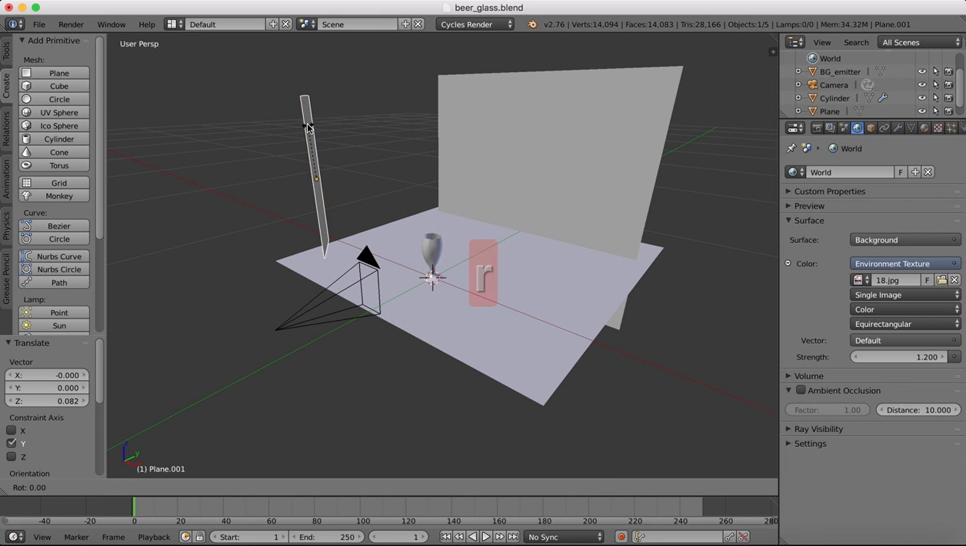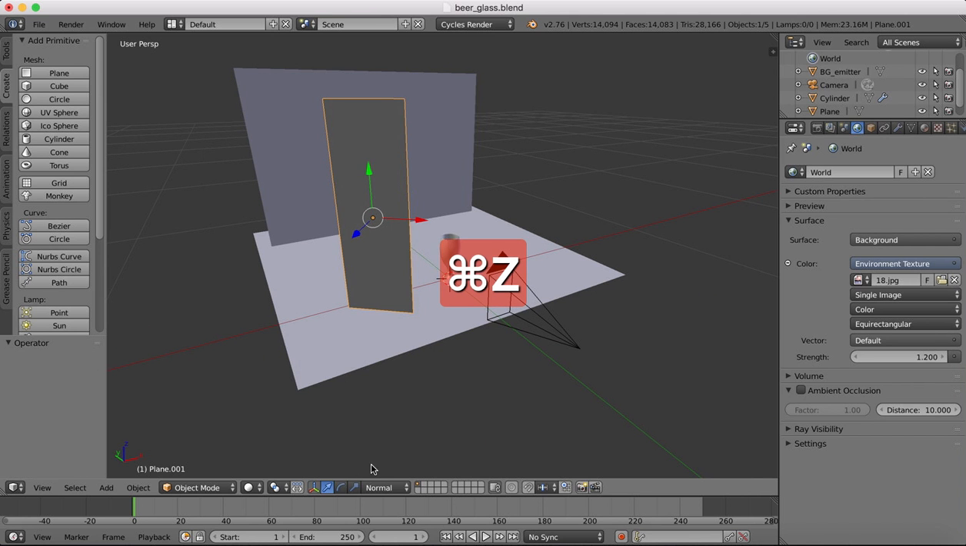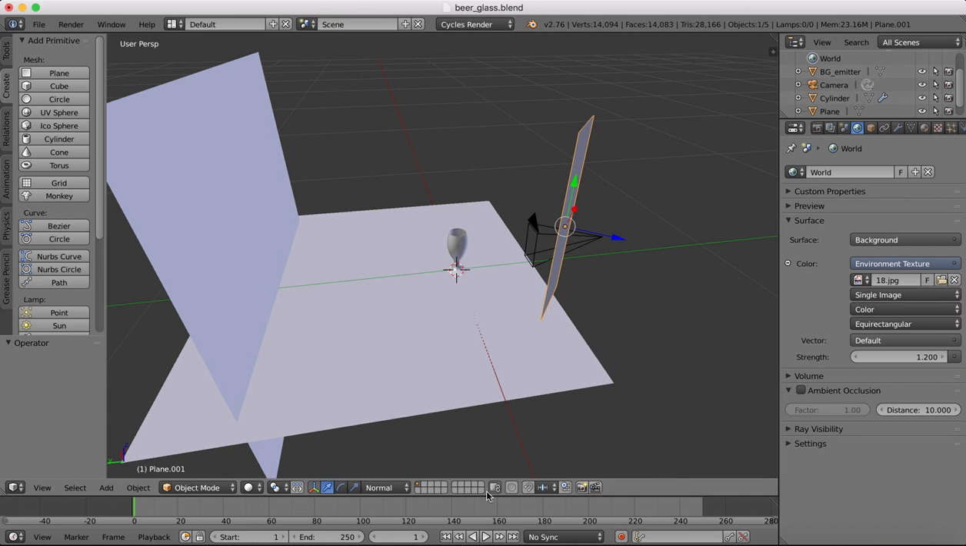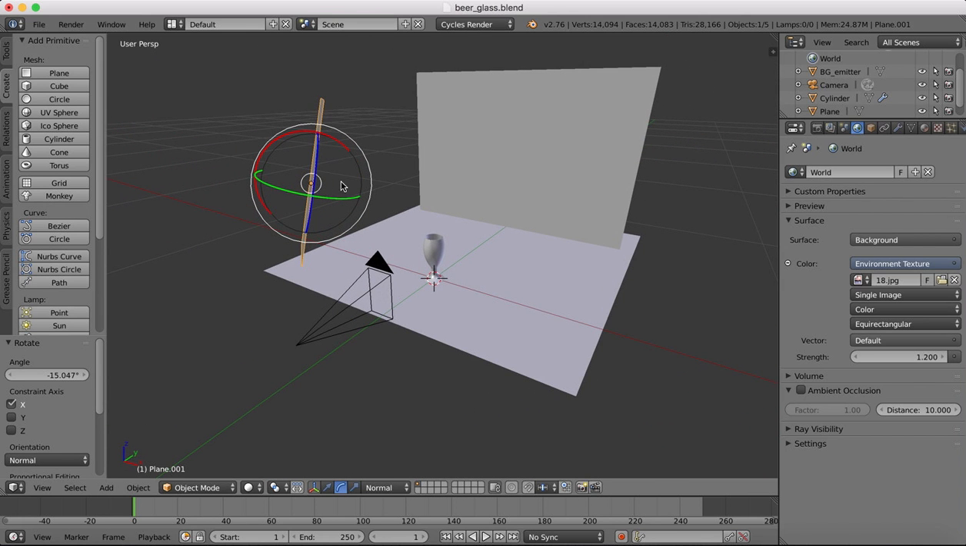Just going to move it up, and we'll rotate it a little bit on the x, so it gets our rotation handles. Yeah, I'm going to rotate it a little bit downwards so it points down slightly. Okay, now we've got that into place.